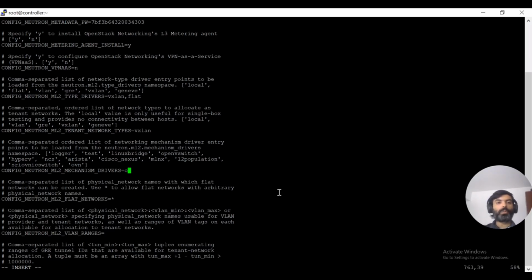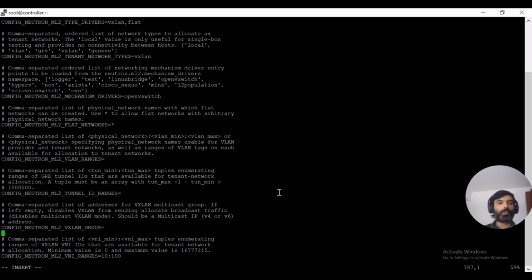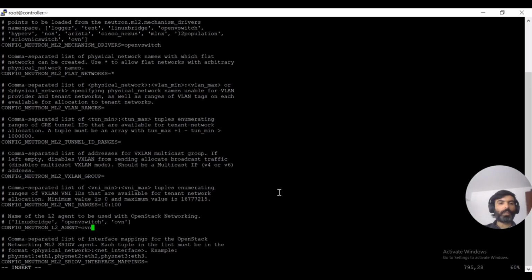ML2 mechanism driver, we will be using Open vSwitch as we discussed. Open vSwitch. Flat networks, we will leave this as default. And the comma separated list of physical network VLAN minimum and maximum, we will be leaving that. So this is the tunnel ID range. Okay, I will be leaving this as default. This is the VNI range. The network identifier for VXLAN, I guess, for tenant networks, like how we have a VLAN identifier.